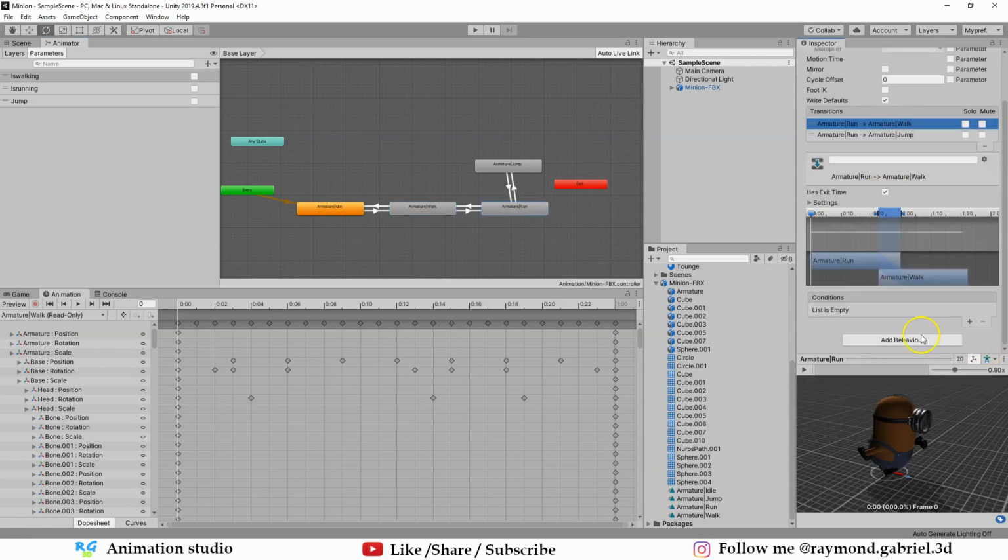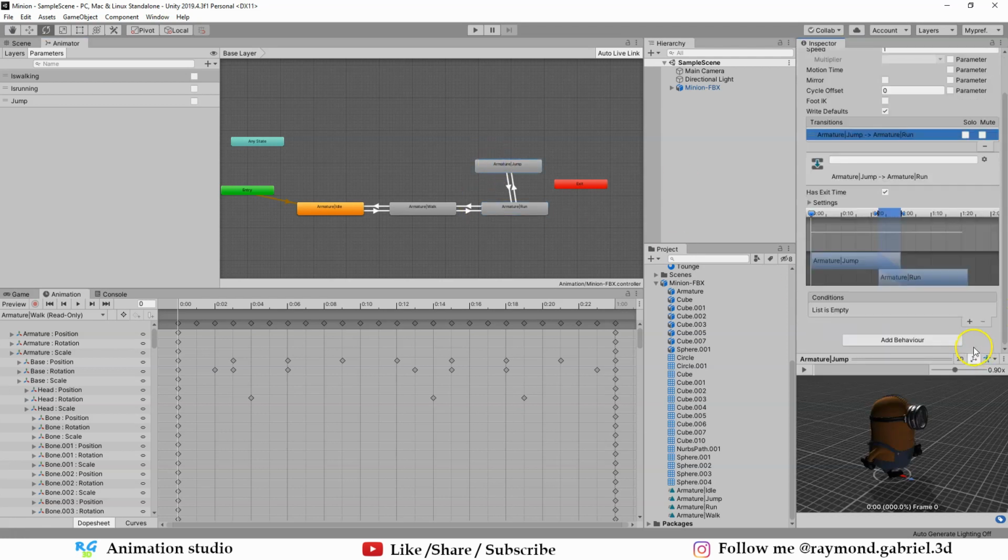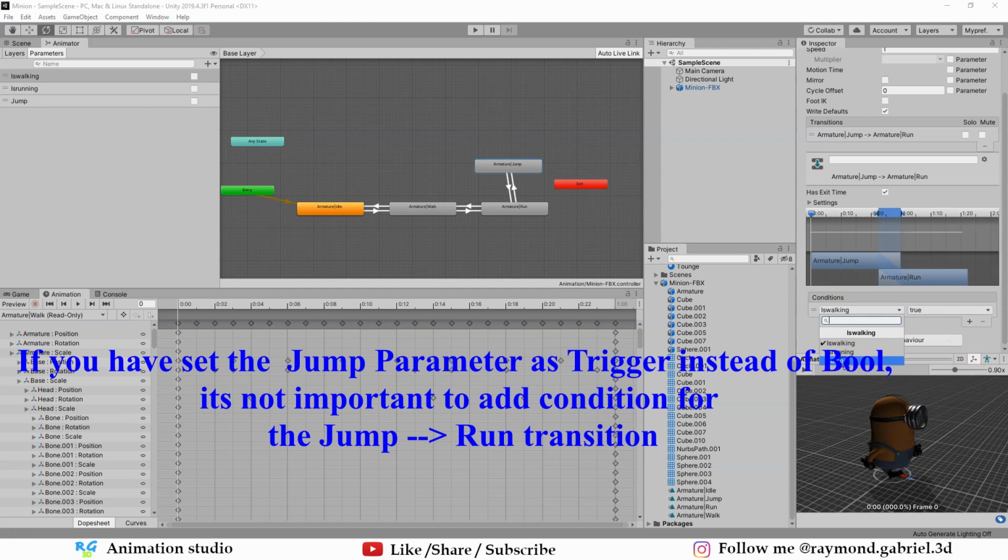Do the same thing, go down, add a condition, set it to is running and set it to false. We needed to stop running, so is running, make it false. Now select the run to jump, press the plus sign here in the condition again, and select the jump parameter and set it to true. Go to the jump animation, select the transition, go down, press plus here again, select the jump parameter and set it to false. I think now we are ready to test these animations.